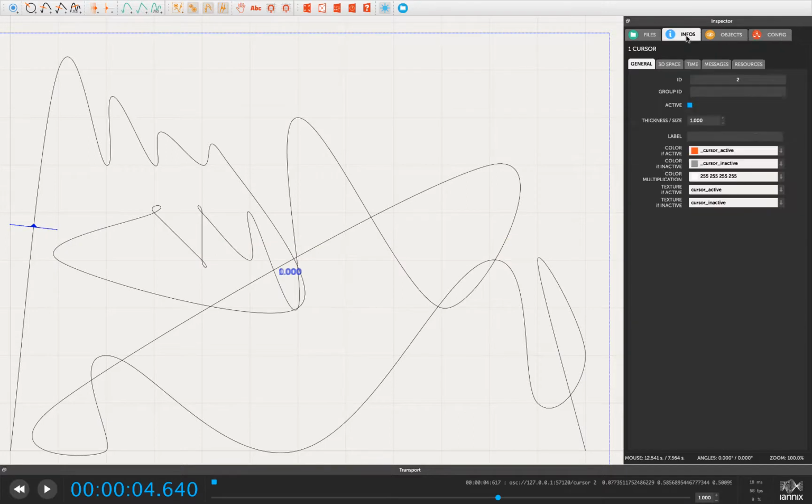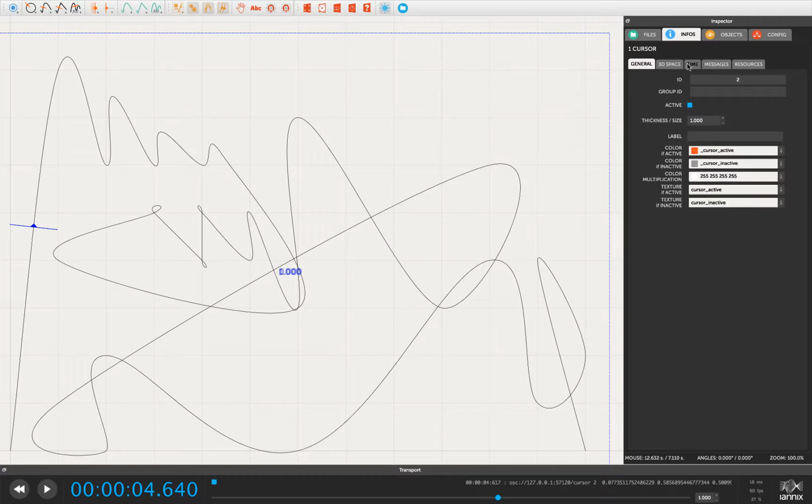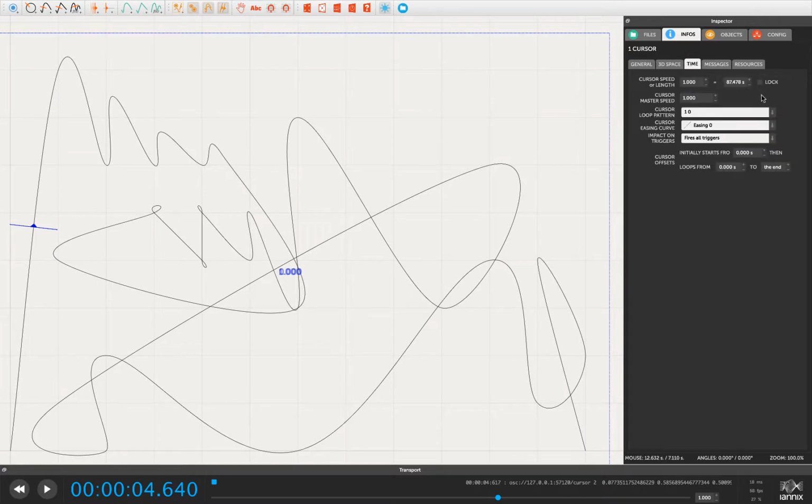I'm going to go to infos. And right here is what I need. I need to know the ID of that cursor because that's going to be used for routing it in OSC. So we've got cursor is 2. If I click on that, I can change it. I can also go to time, and this is pretty important.